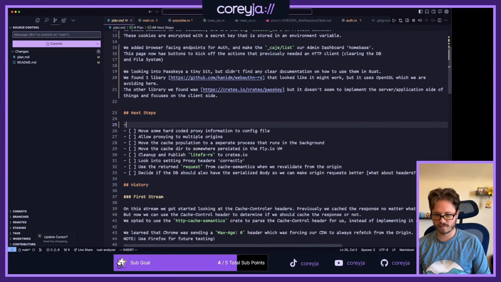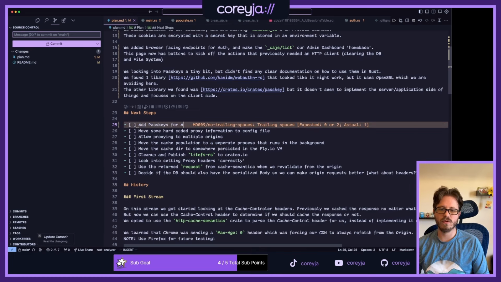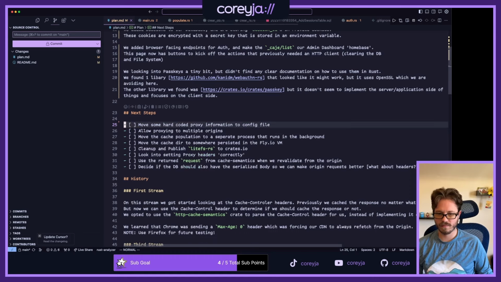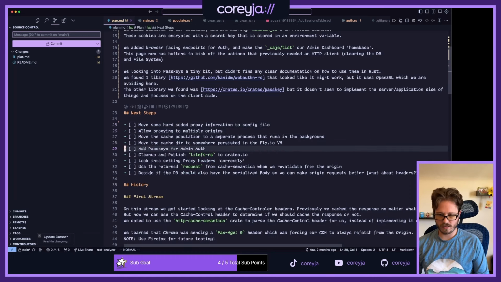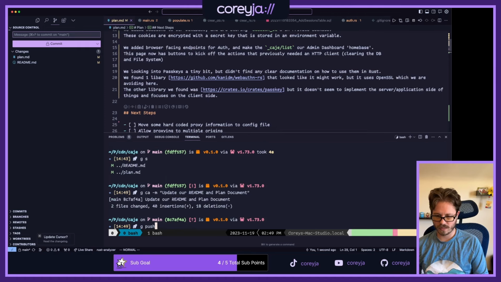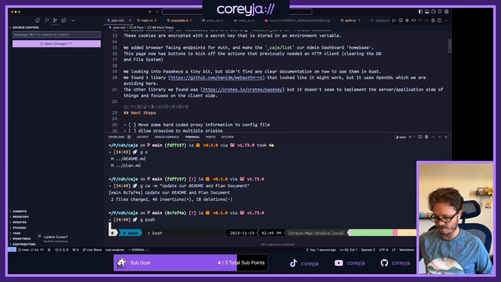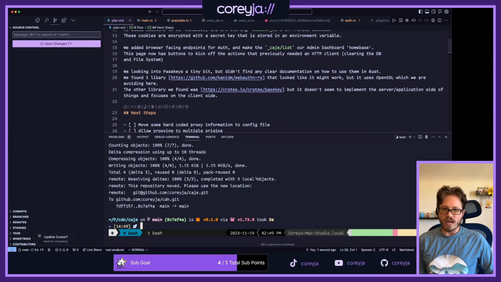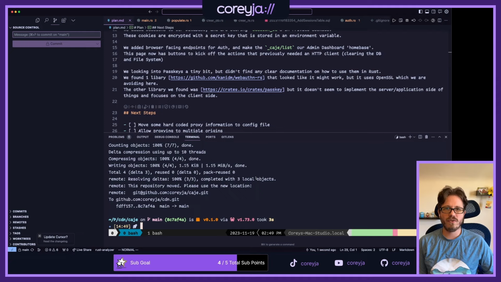Awesome. Add passkeys for admin auth. I don't know, somewhere in the middle down there. Not super high, not super low. Update our README and plan document. And let's push that up. And there we go. And with that, I think I'm gonna get out of here for this Sunday, team.